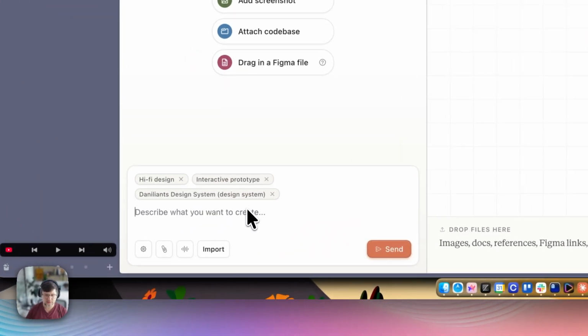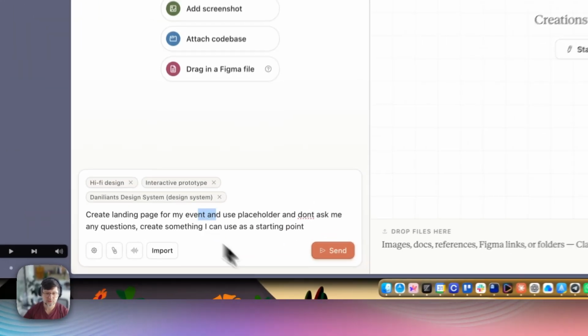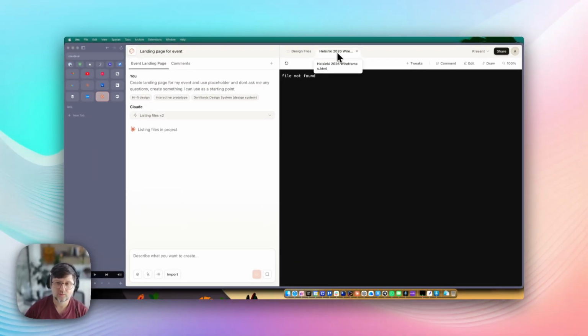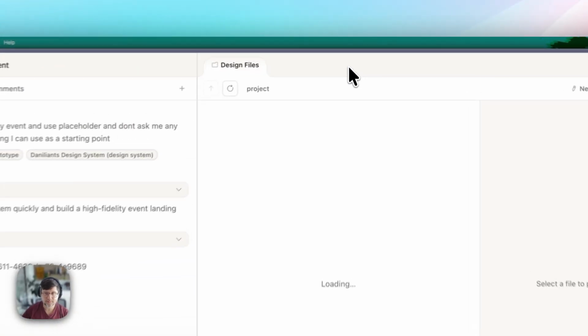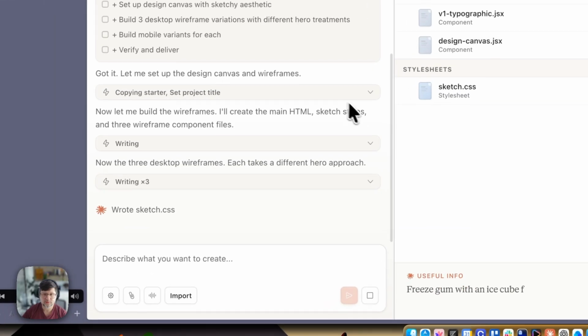So now let's go very quickly: create landing page for my event and use placeholder, and don't ask me any questions. Create something I can use as a starting point, right? And you see again, it tried to open wireframe files in this new project. So this is obviously a bug. Now it's going to do the work, but we'll go back to the previous wireframes project, and we should now be able to see wireframes.